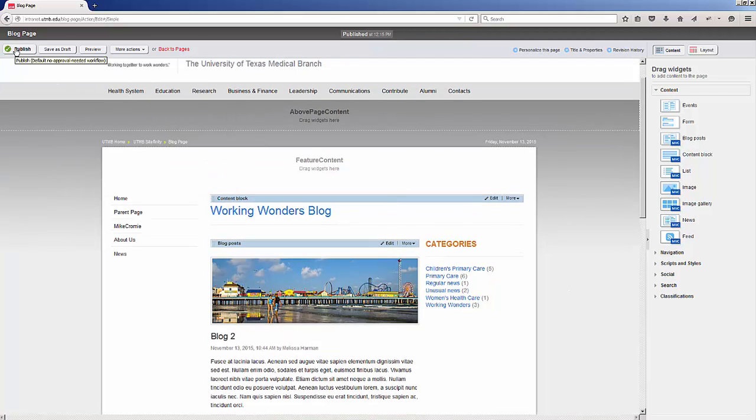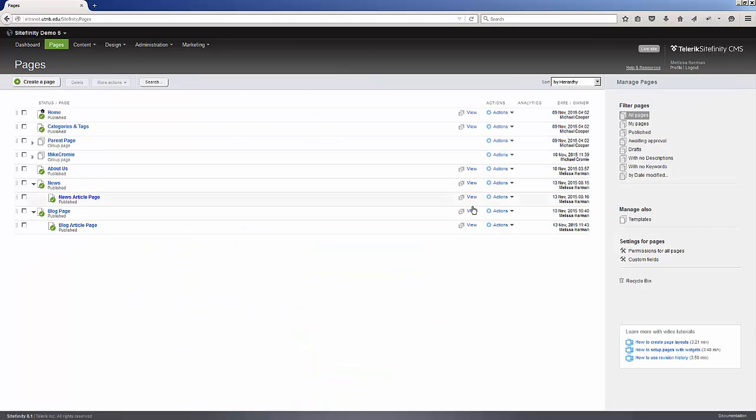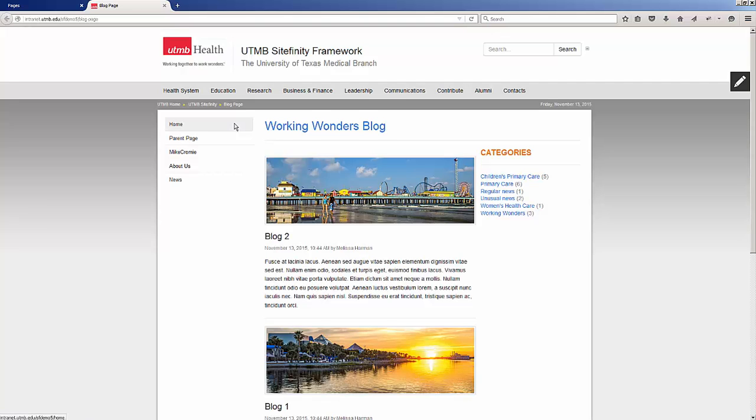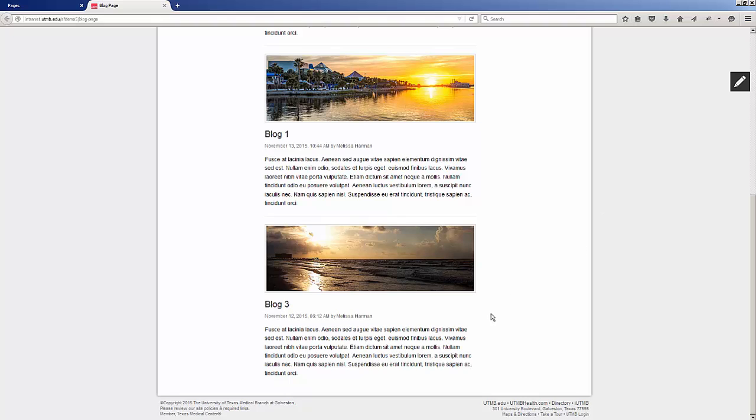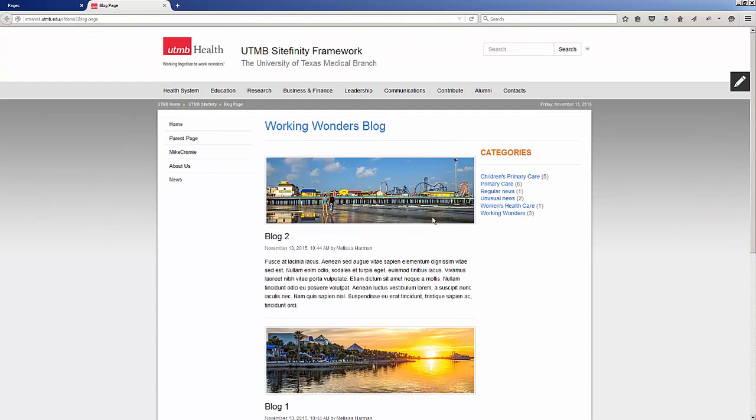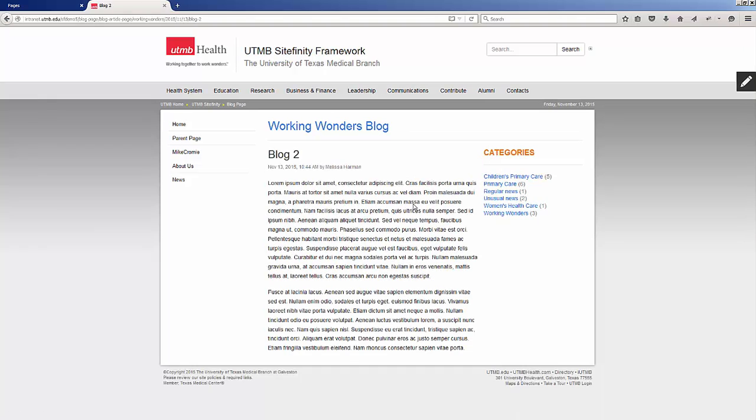Let's hit publish. And now let's see what it looks like. So this is our Working Wonders blog. It has all three of the blogs that we currently have displayed. And then we have our categories here. So if we click on one of these articles, it's going to take us to the blog article page and display all of the content for that blog.